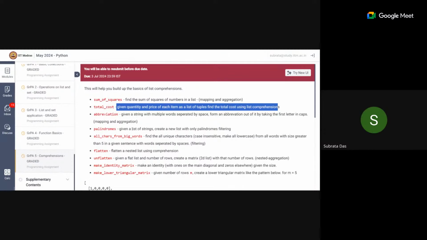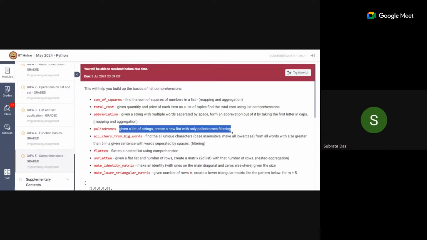And abbreviation. Given a string with multiple words separated by space, form an abbreviation out of it by taking the first letter in capital. You know how to make capital. A string provides you uppercase and lowercase functions, so using those you can solve this question. And palindrome is again something you can watch in last week Monday's session. There I explained how to calculate the palindrome.